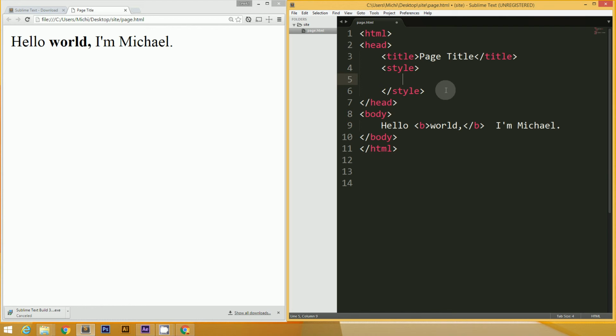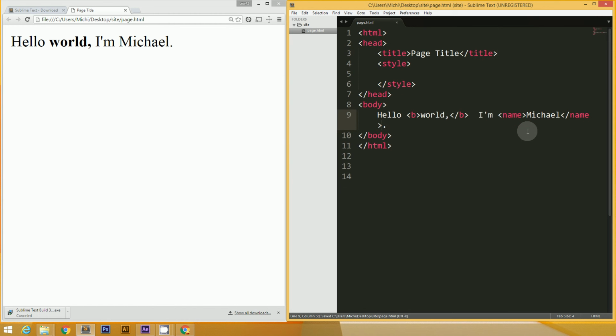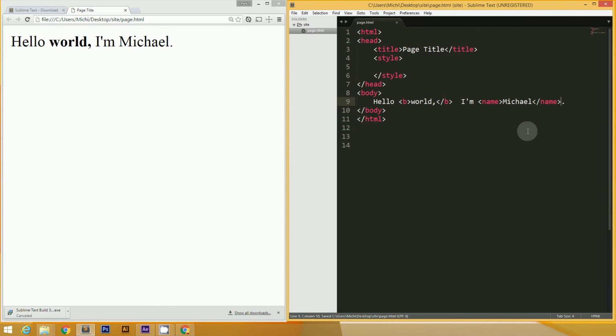Basically what we do with CSS is we can target the HTML elements that we create. So for example, Michael's my name. I'm going to wrap it in a name tag. I'm going to zoom out a little bit here so you can see that all on one line. Hello world, I'm Michael. Michael is now defined as a name, by wrapping it in the name tag.